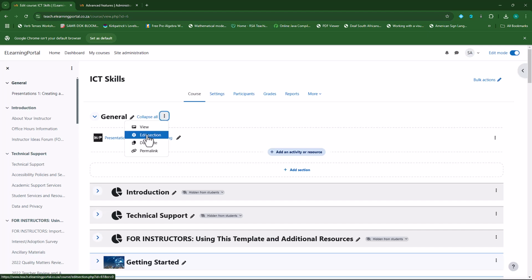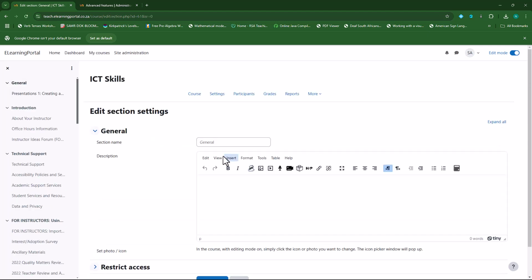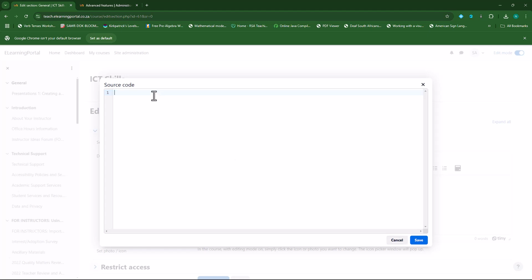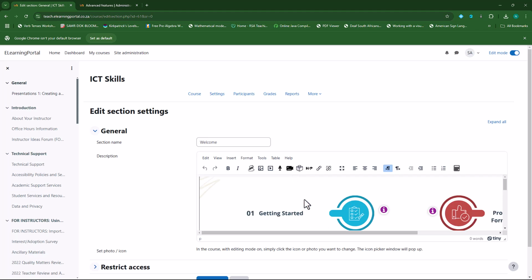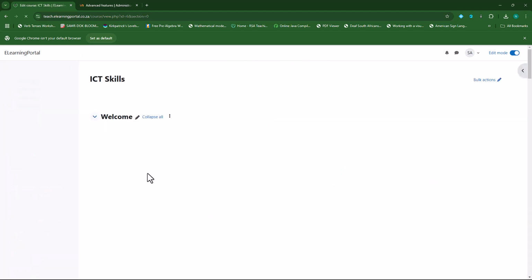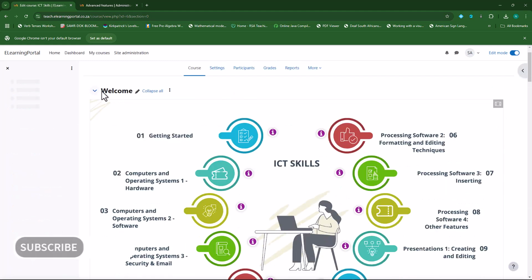Click on the ellipsis icon and then click on edit settings or edit section. Then I want to call this my welcome section, or just my welcome. And then I want to add that particular embedded link that we've just copied. So click on view and then view source code. I'll paste that embedded code here. I'll then click on save. It will add the activity in this particular section. I'll then click on save changes. So now it becomes part of my welcome section.